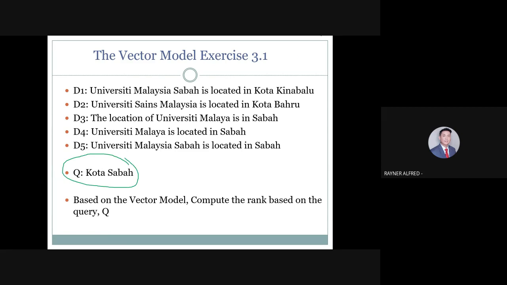For example, like this. You need to form the TF-IDF and then perform the ranking. I will try to look for the solution for this, and then you look at the actual exercise.